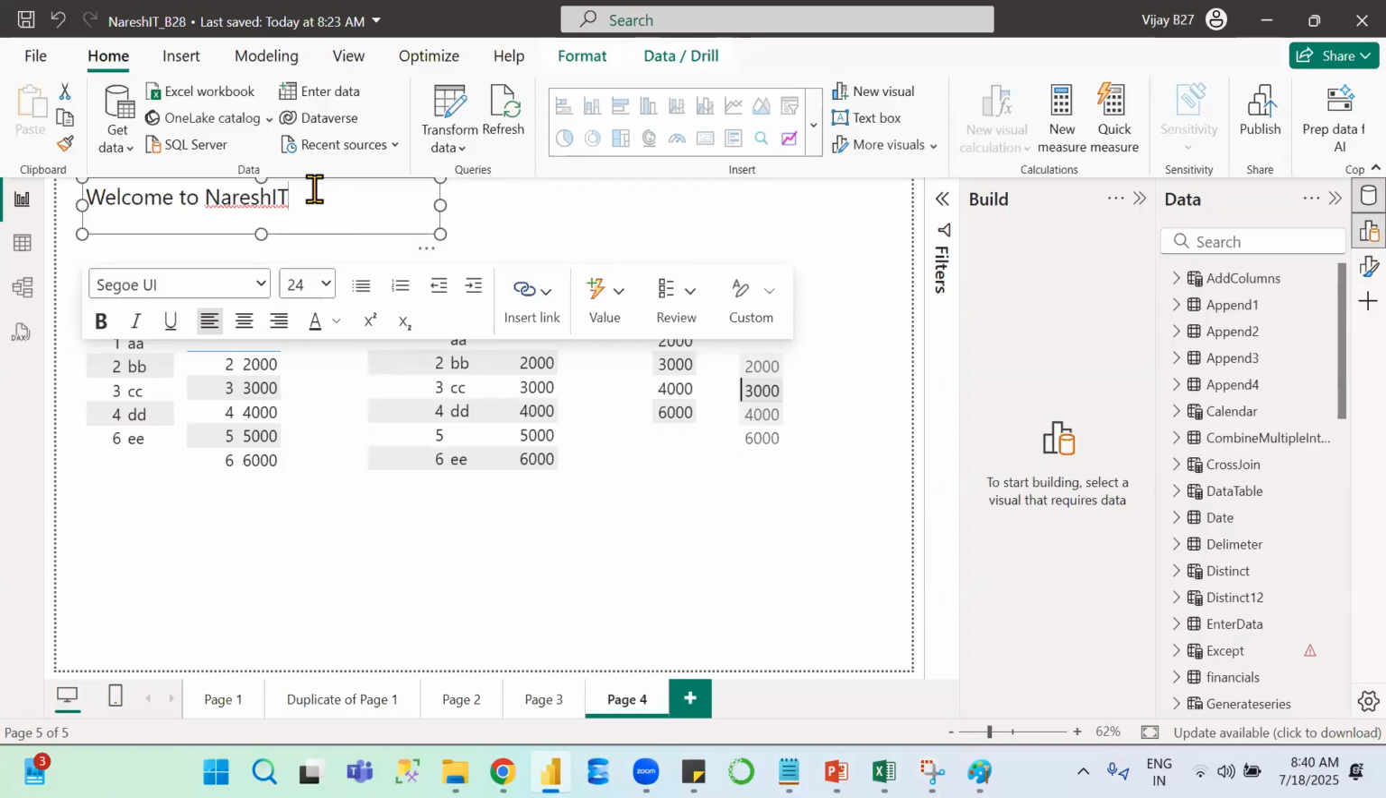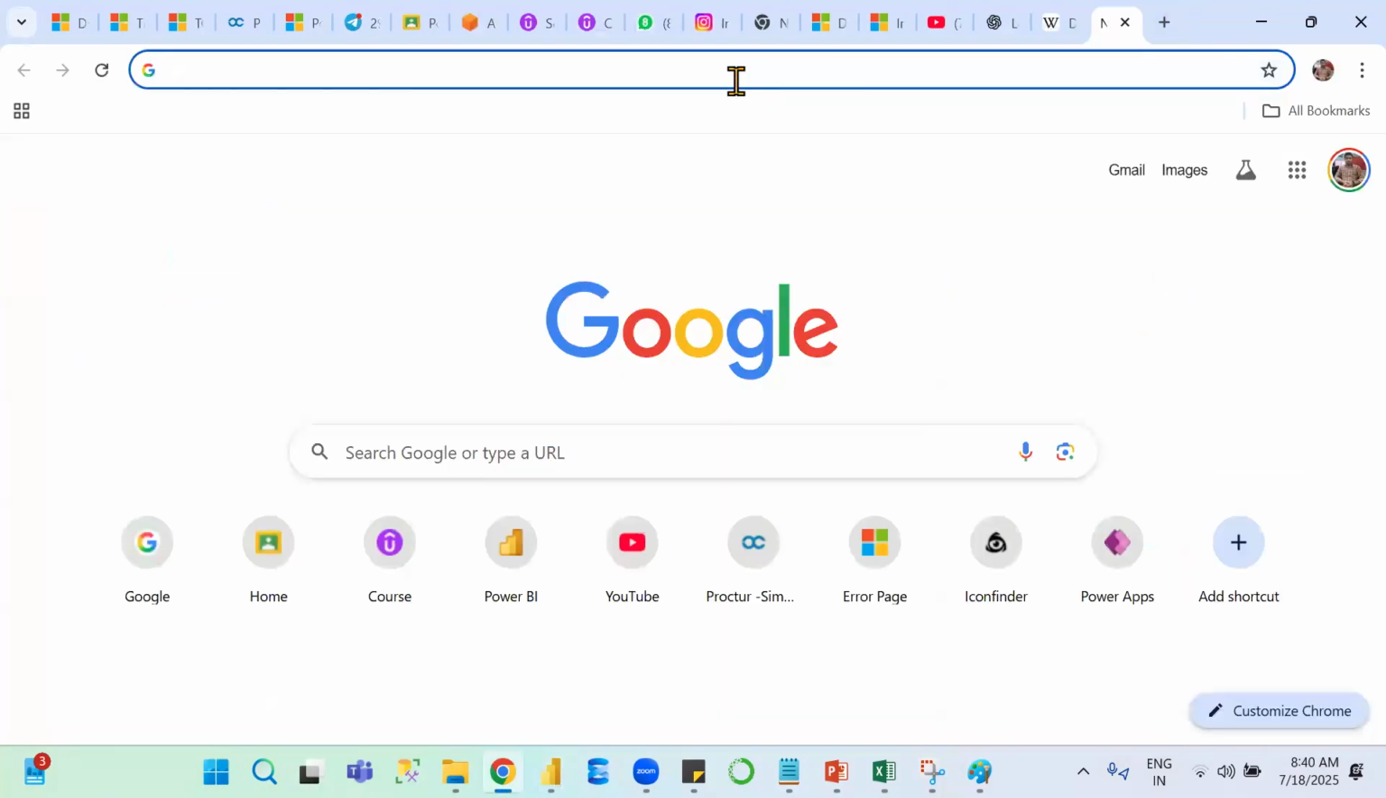Suppose, for example, you created a Power BI report. There is some title on the top. Okay. Suppose the best example is some sample.